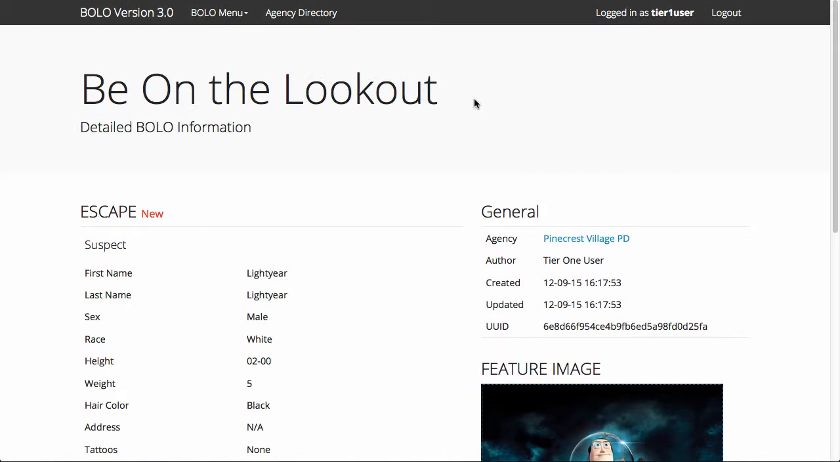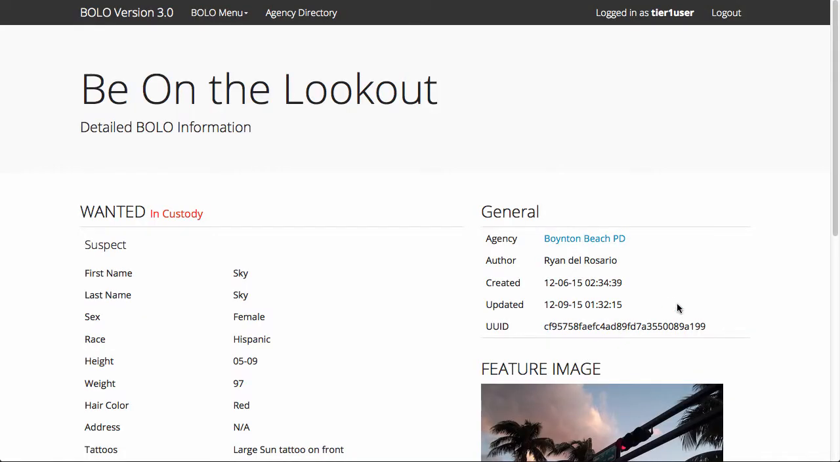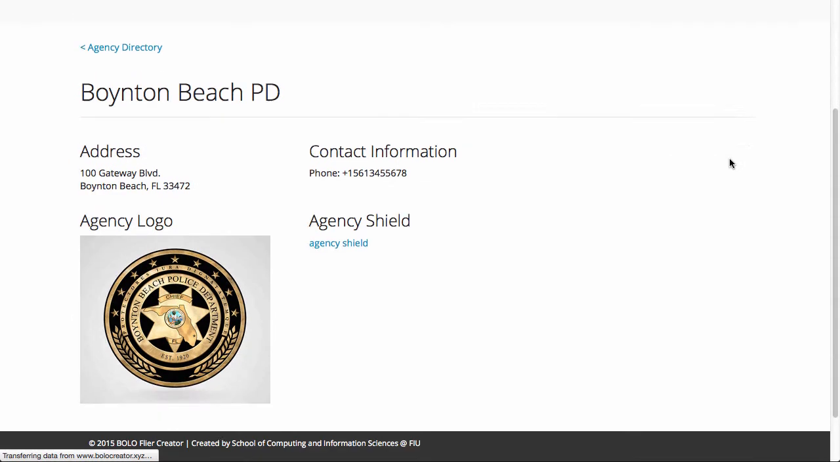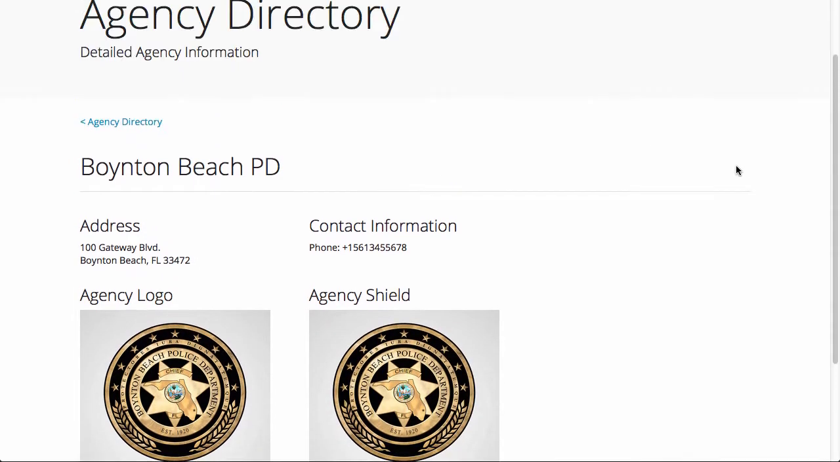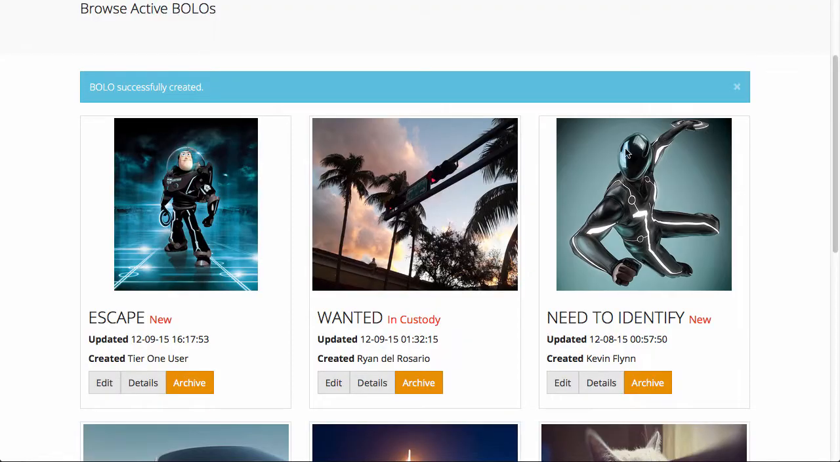I'll go back and also take a look at another person's BOLO. We'll click this one. This will load up the BOLO detail page as well, and you'll see that in the general section, this was created by Ryan Del Rosario and his agency is Boynton Beach PD. If we click on that, it will show us information about the agency that Ryan belongs to. Let's go back to the list page.